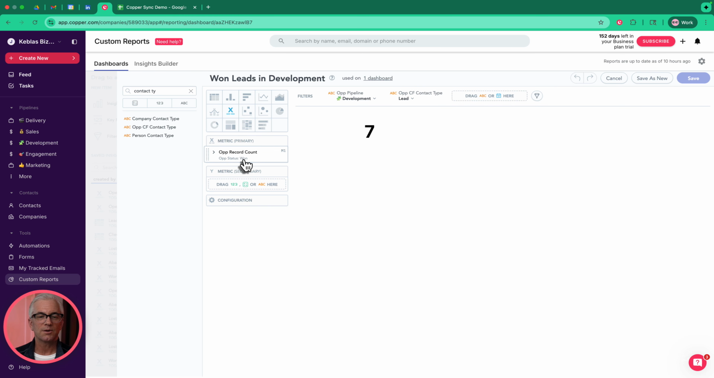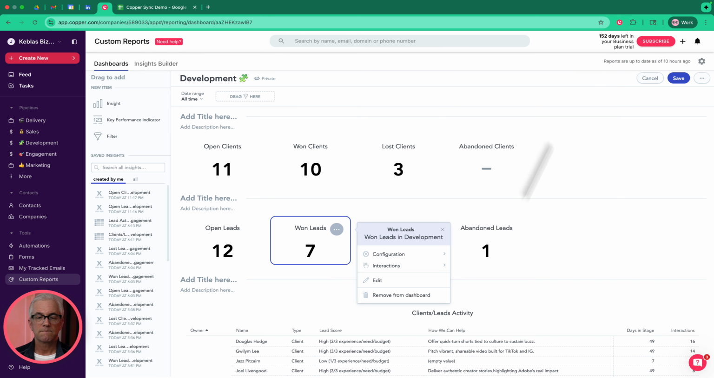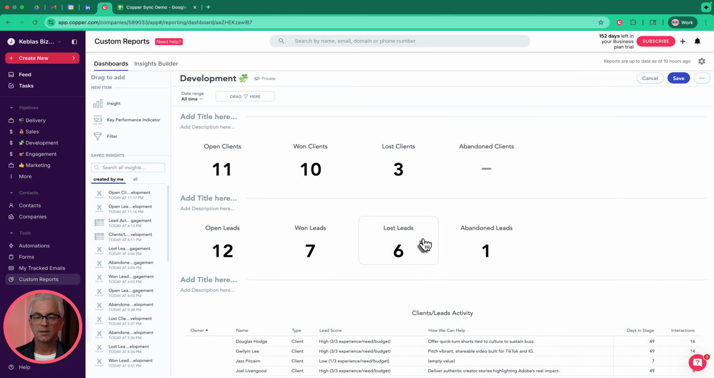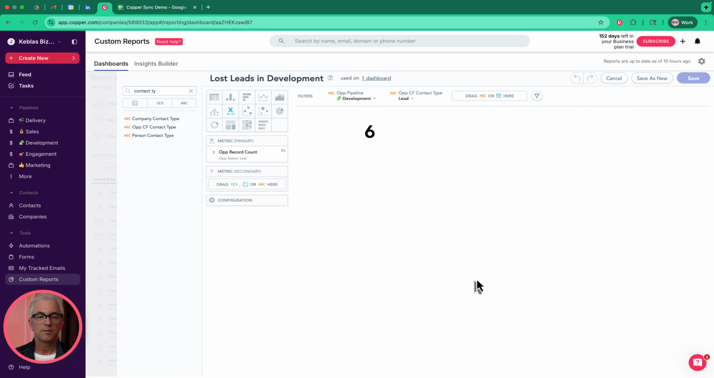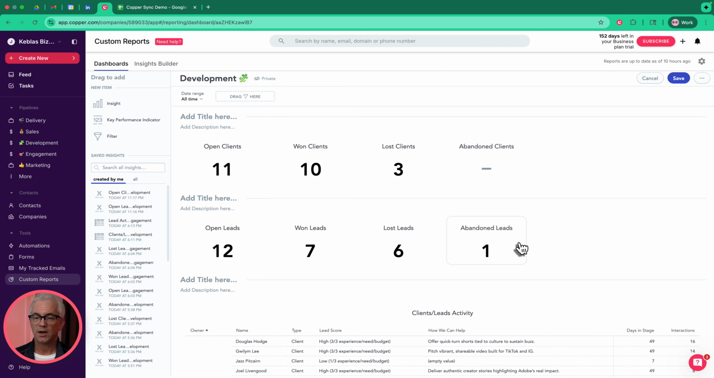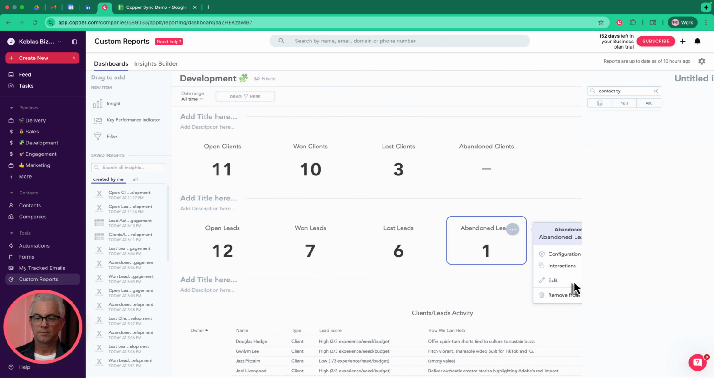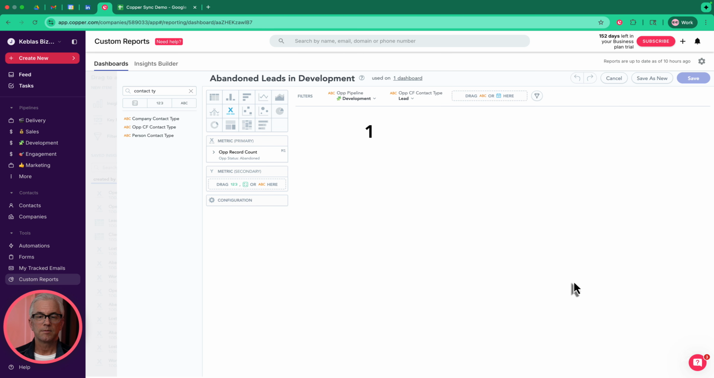Development pipeline, opportunity record count, 1. I'm clicking there, I'm saying filter by these things being 1, right? I'm picking that 1. I could choose more than that if I wanted to. And I get that. And the same is true for lost. There you go. And then finally, abandoned. Okay.